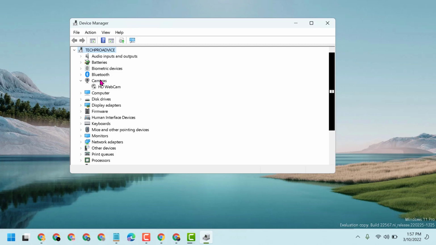Like for example, your camera is disabled, so right click on it. For example, your camera is disabled, so expand it and right click on that item. Then enable device. Just you have to select enable device.